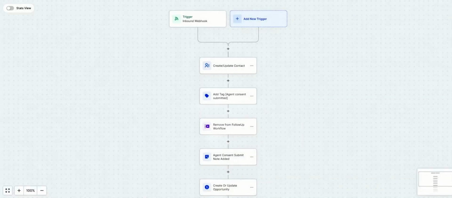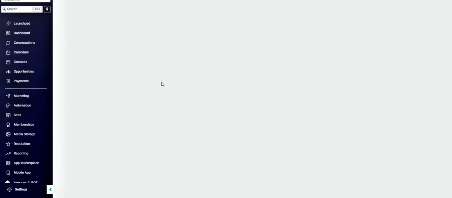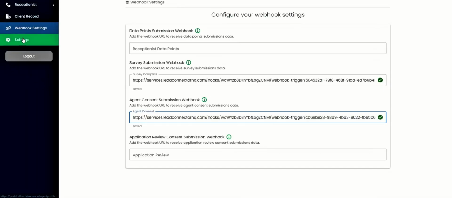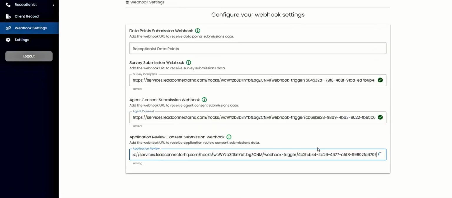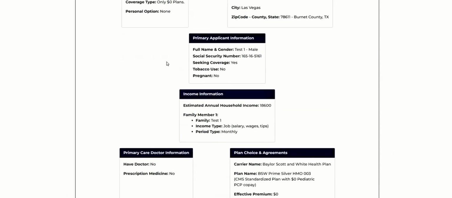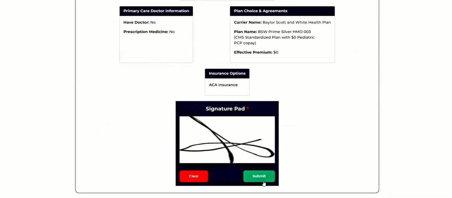Same as before, we need to store data for app confirmation. We open the third workflow and perform the same steps. Here we also need to add an inbound webhook trigger. Copy this URL and paste it into the webhook settings of the third one. We also complete the application consent here. We sign here and submit it.